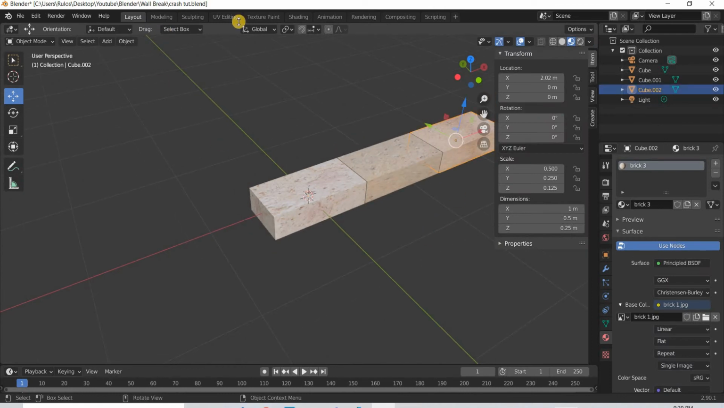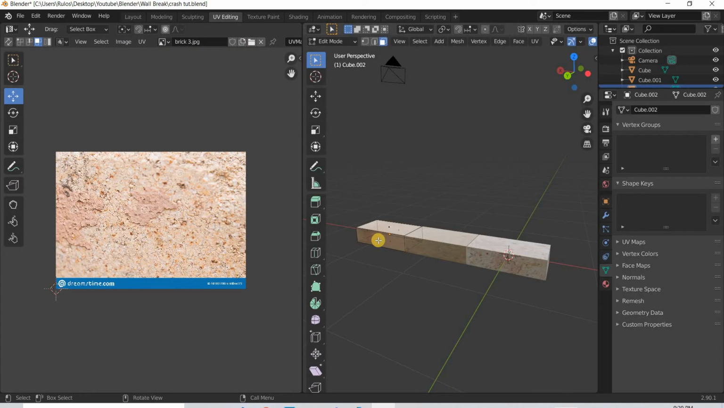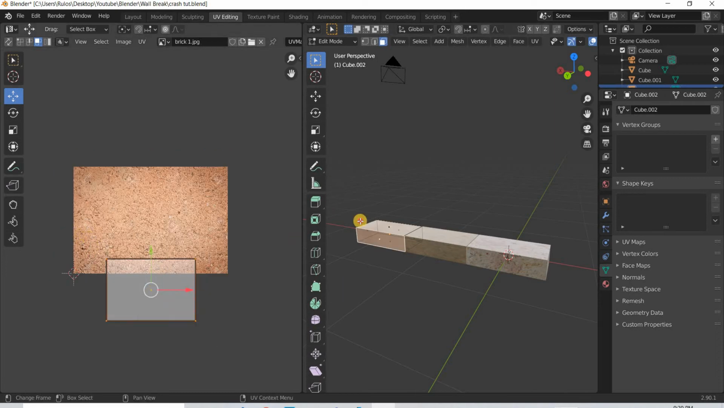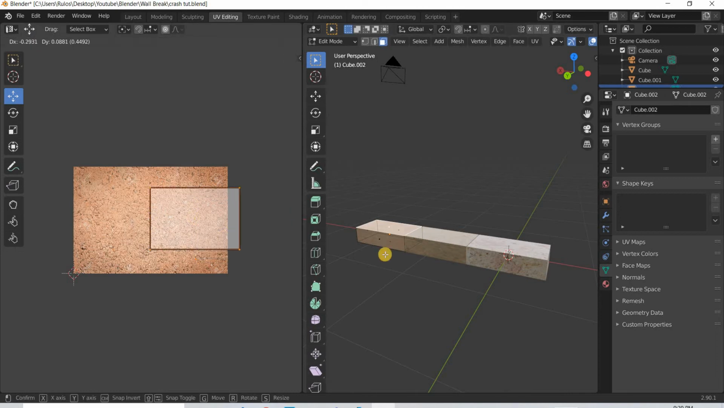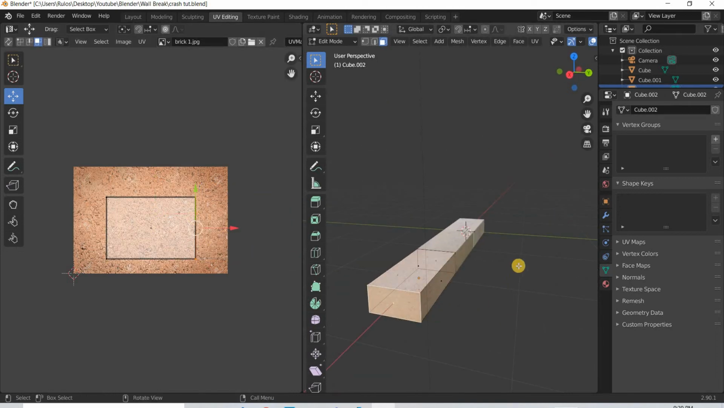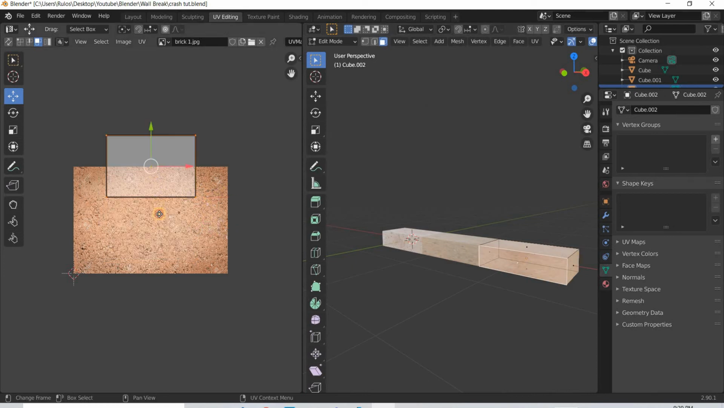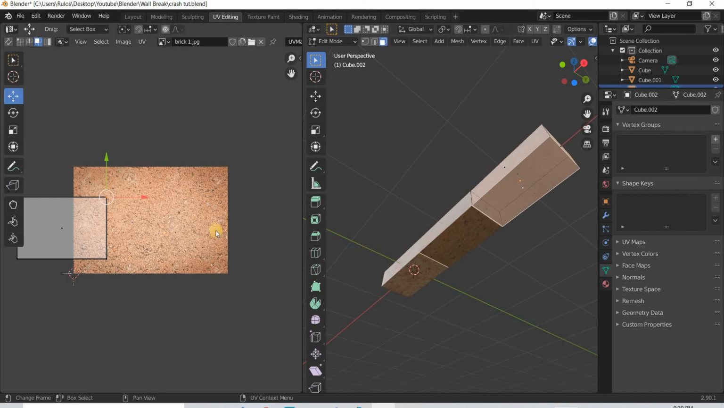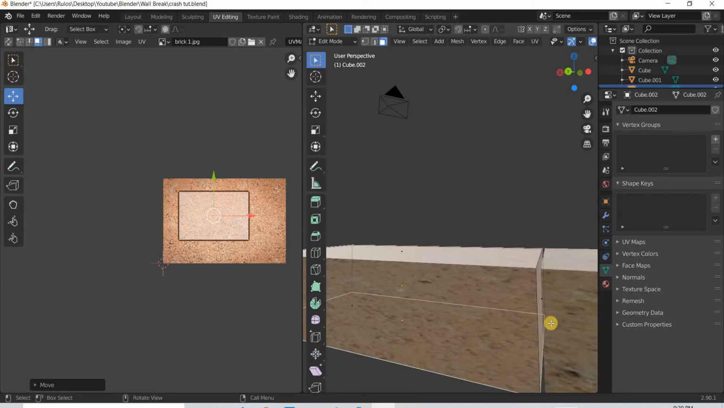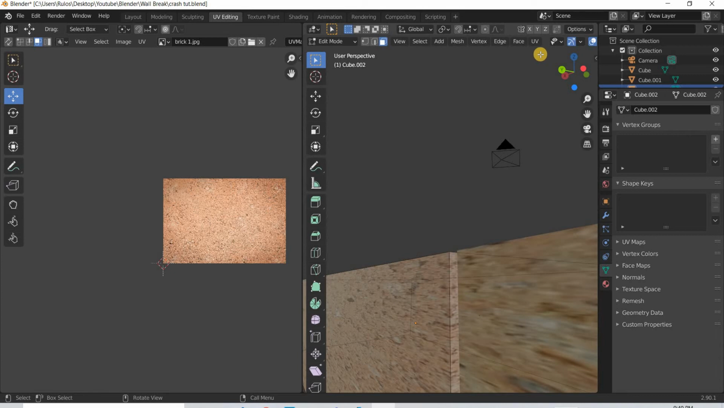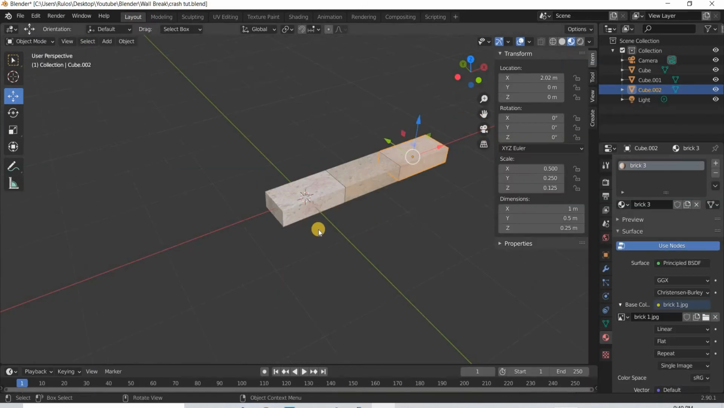Layout, this one, UV editor, select all. This looks good already. Why is it like that? I don't understand. We should be able to select it here as well. Alright, so that took care of our bricks.